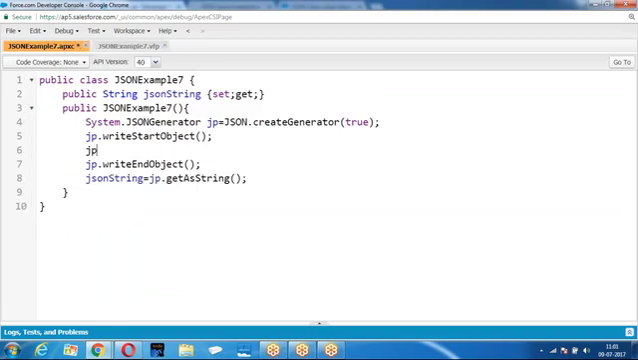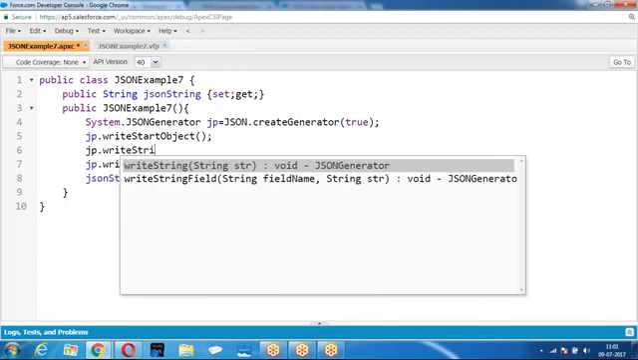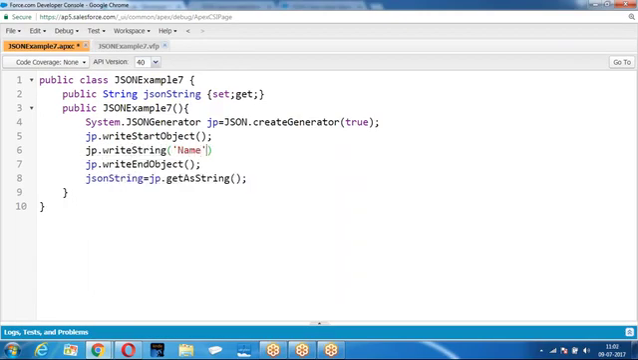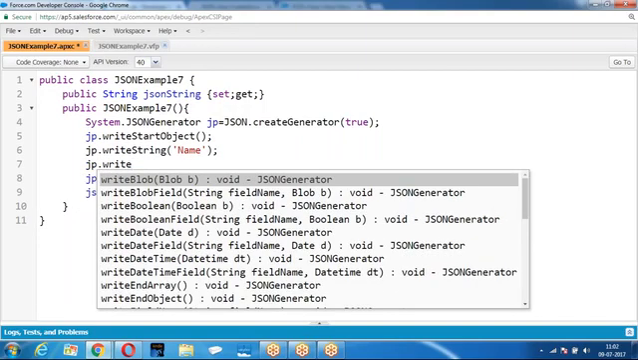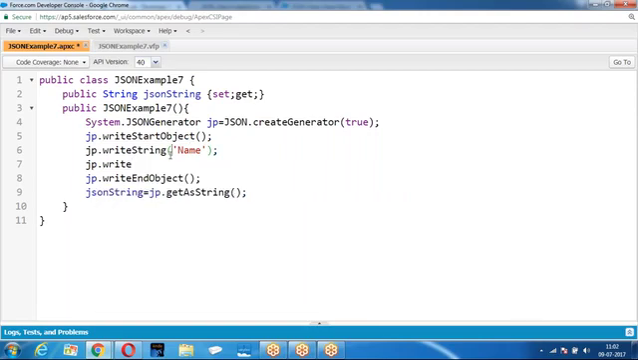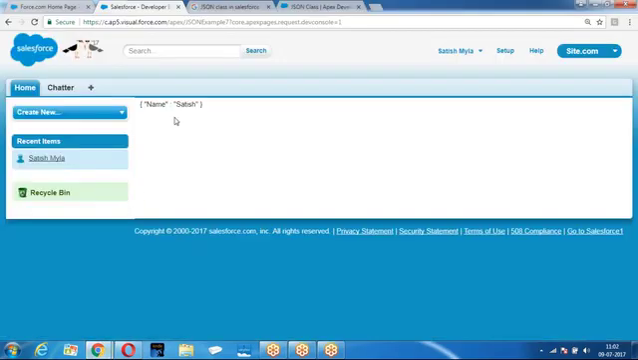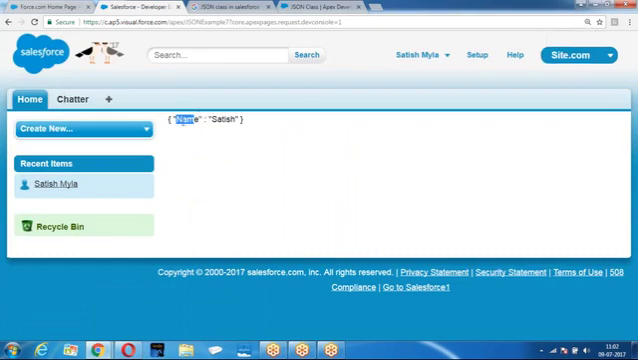So how do you write a key? jp.writeString. The key is a string. How do you write a value? Write field name. Instead of string, I have to give writeFieldName, then writeString. So we have created writeFieldName and writeString. The field name is the key, and the string is the value. So we got field name as name. The field name that I entered will be the key, and the writeString is the value.